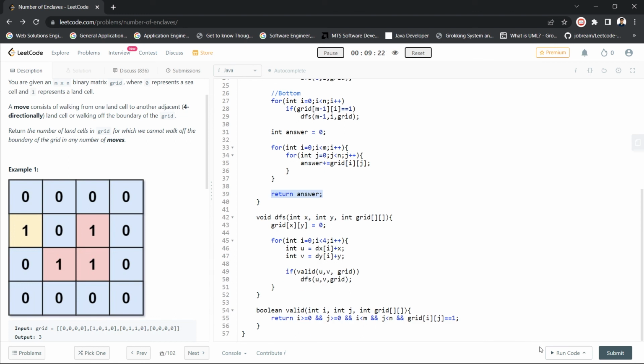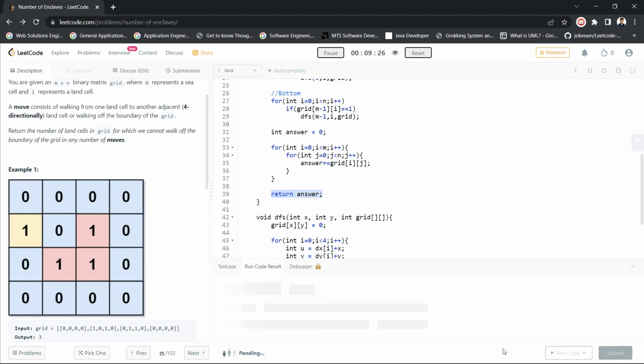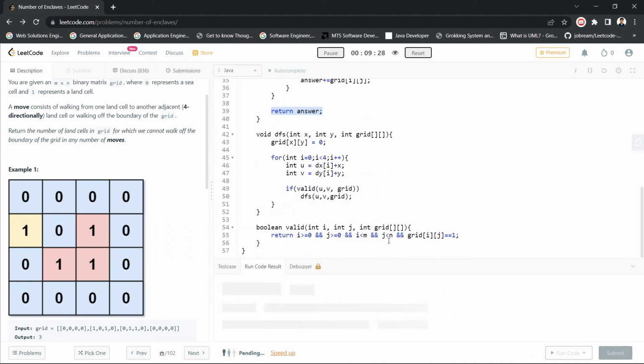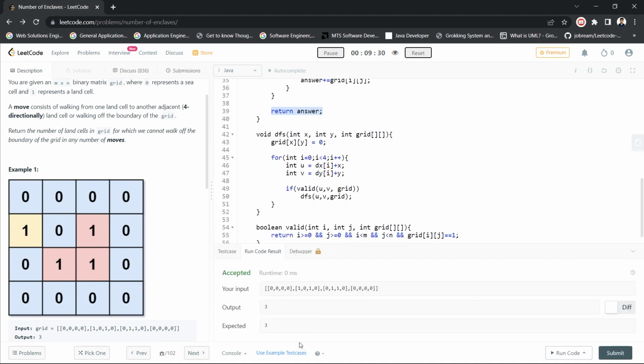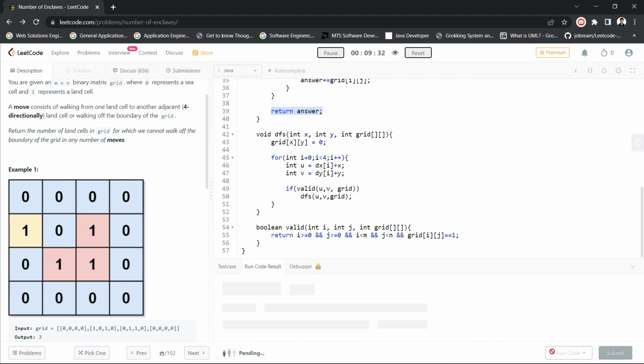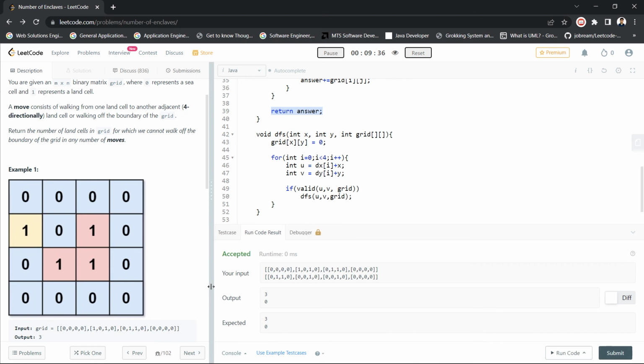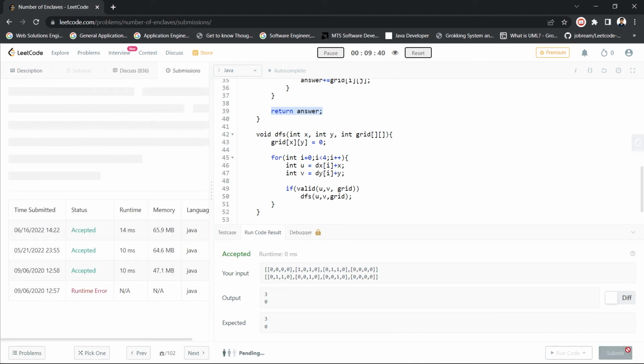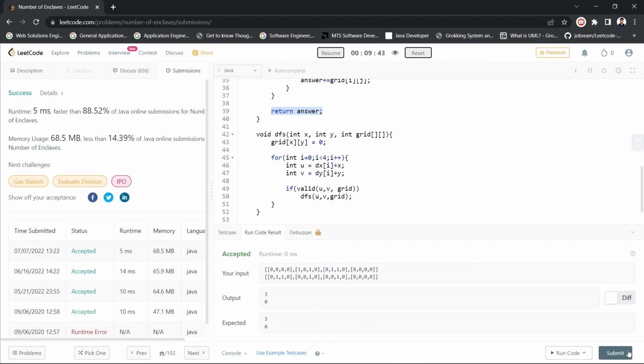Let's try to run this. Let's hope there are no compilation errors or something. Yeah, this worked. Let's try some other test cases as well. Yeah, let's try to submit this. Yeah, it succeeded. So this is how you find the number of enclaves.